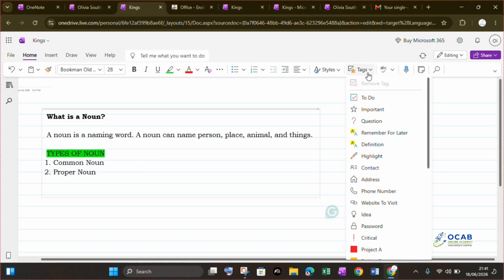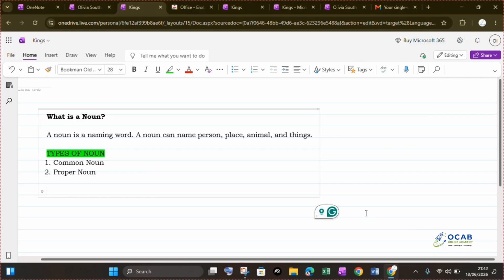Over here we have tags. Tags are usually used for administration and higher grade, but why not? You can use it in your class as well. Let's say idea. I am now. That's our boy, right? So you just put that there. Go ahead, this is an idea.